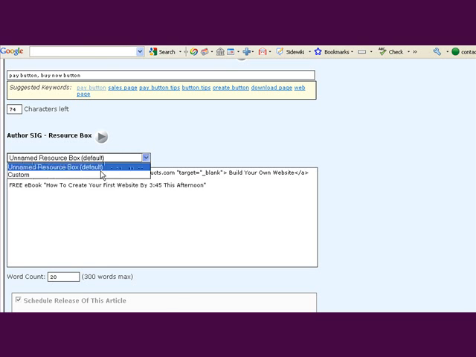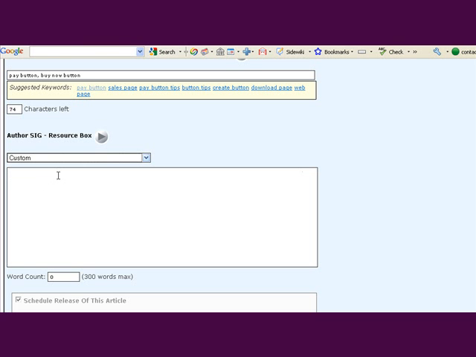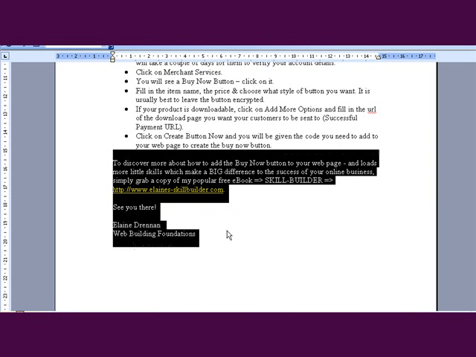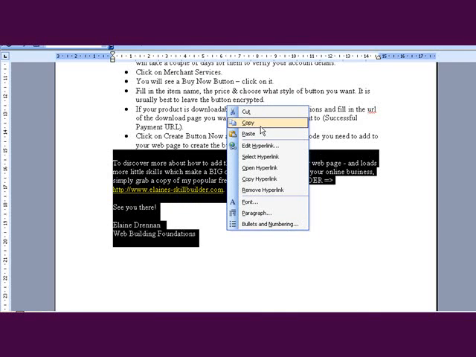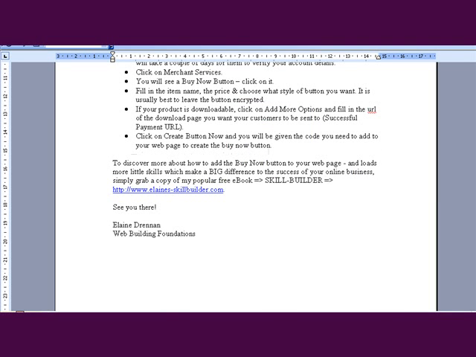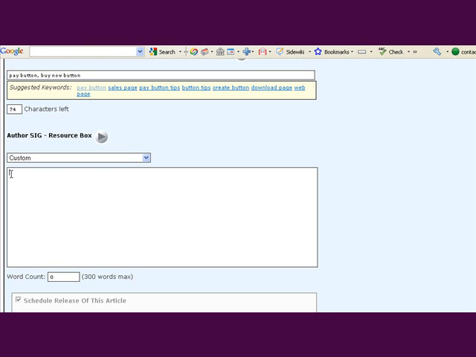Okay, now I always put in a custom resource box for the reasons that we've described already. We don't want our resource box just to look like a standardized resource box which has been added onto the end of the article. So in order to avoid that, we have our custom resource box that we have already put together, and all we have to do is once again copy and paste right into our resource box.